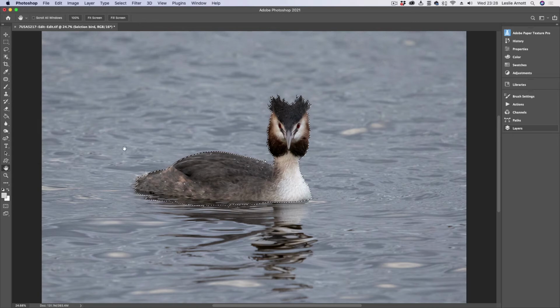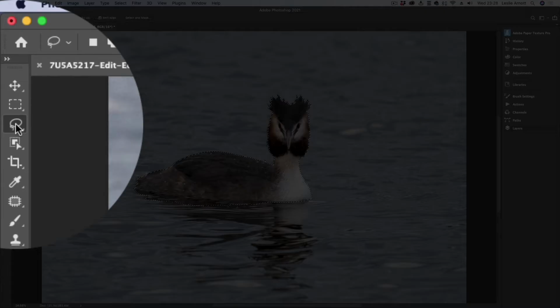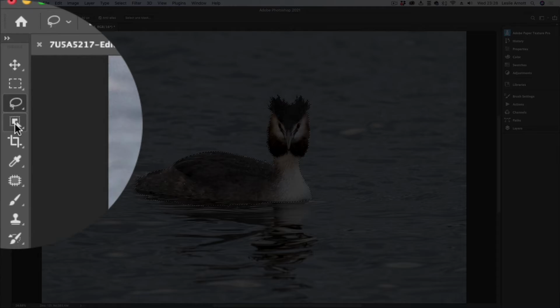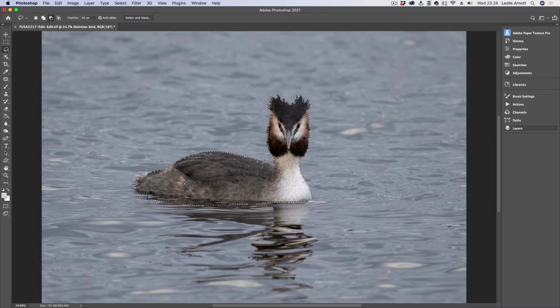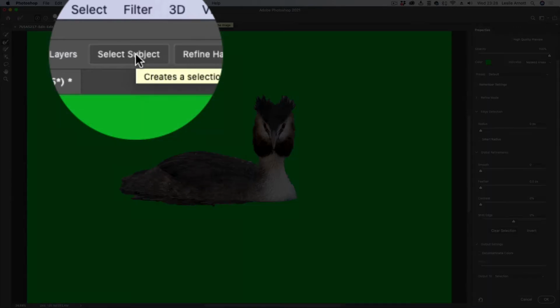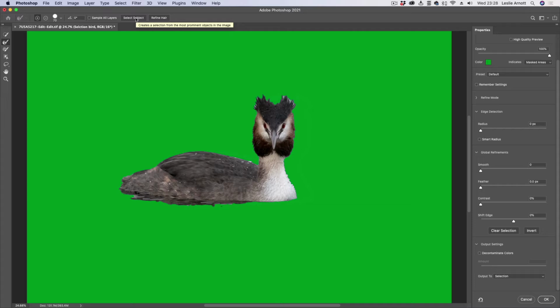Okay, so I'm not happy with that selection because it hasn't got all the feather detail. So I can click on any of the selection tools, doesn't really matter which one, and we will see the word select and mask, and we click on that, and that opens up the dialog for the select and mask part of the program.